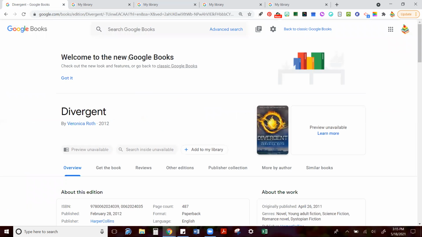Again, we want to use Google Books. Our goal for today is to try to add at least one to our library that we have read, and use that to find at least one more and add it to our library of one that we would like to read.